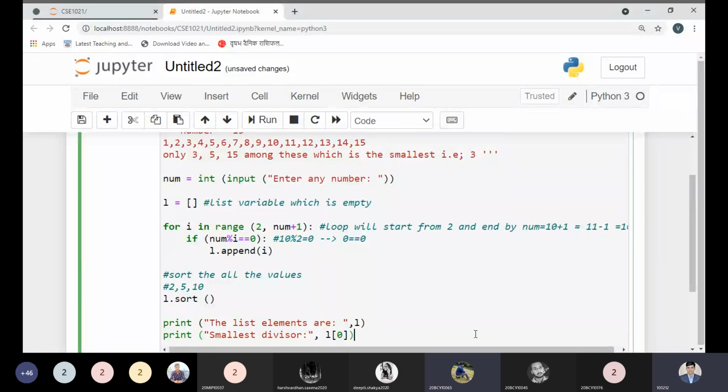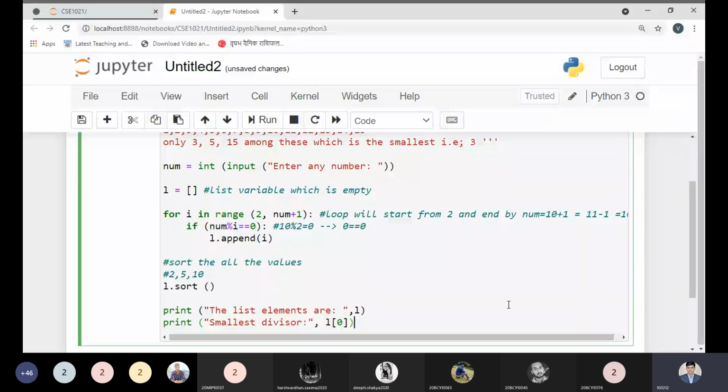Sir, we can use the minimum function also. You can do that here, but if you are using the minimum function, then you have to import the math library, then you have to use the minimum function and so on. So without doing anything extra, we are writing the concept in an easy way.